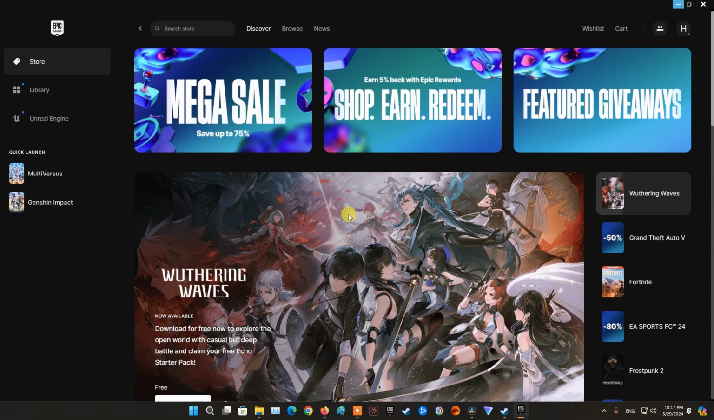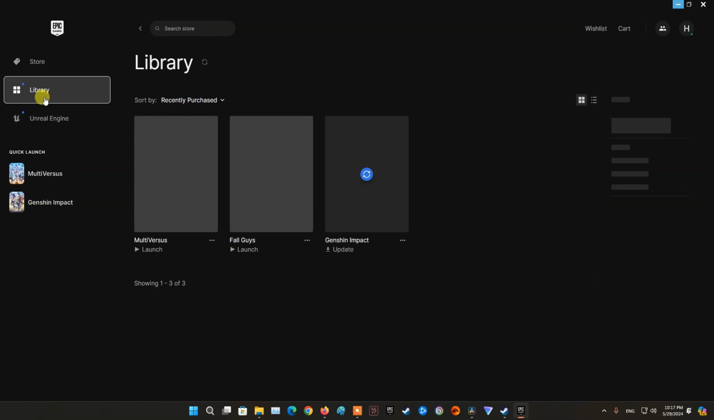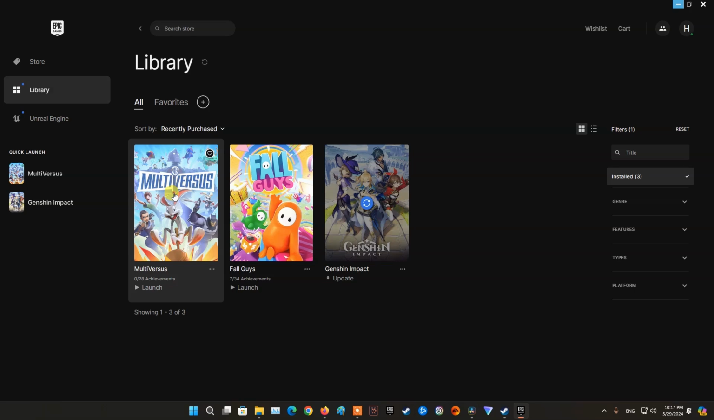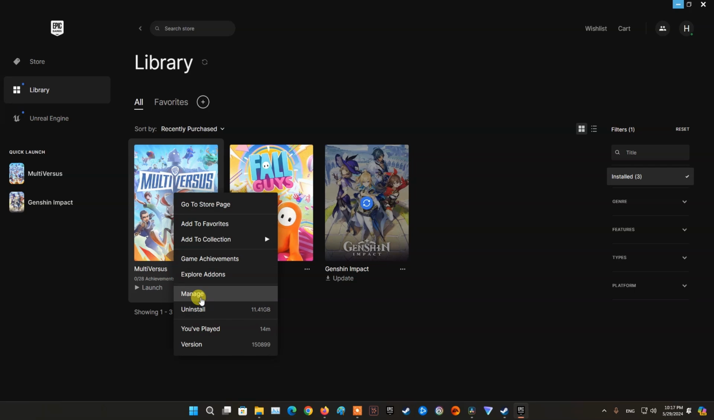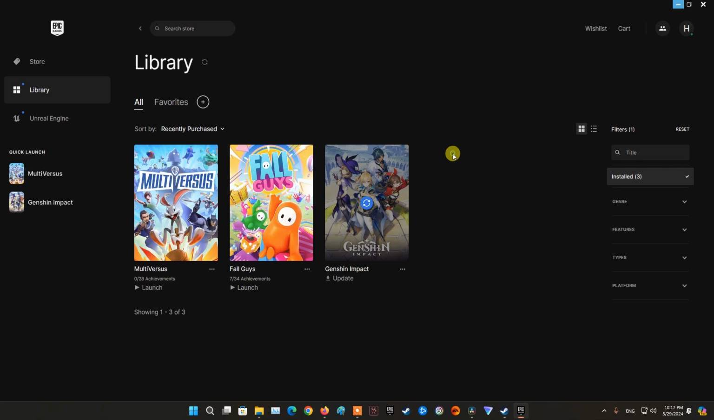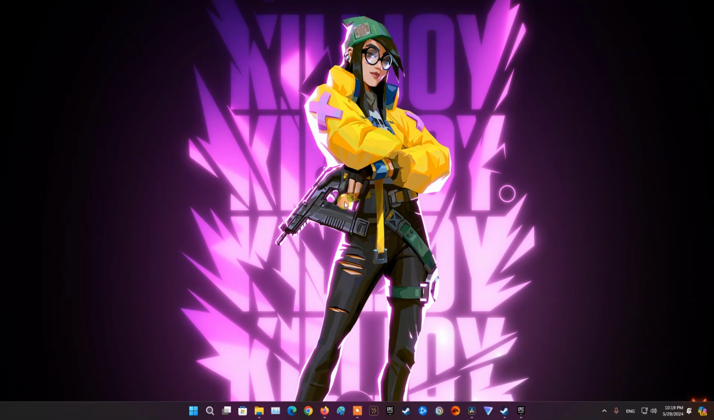For Epic Games Launcher users, open Epic Games Launcher, then navigate to Library. Find Multiversus in the list, then right-click on it, then select Manage. Select Verify. Once done, relaunch Multiversus and check if the authenticating error is gone. Method 7. Clear DNS cache.